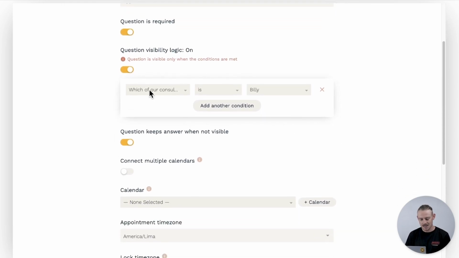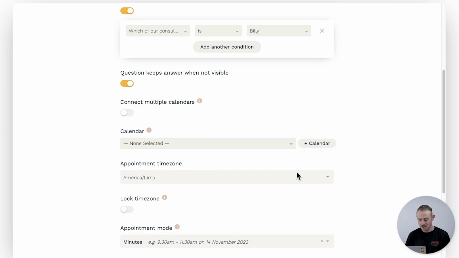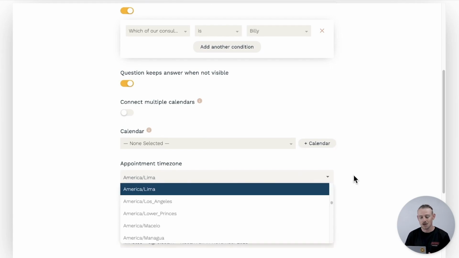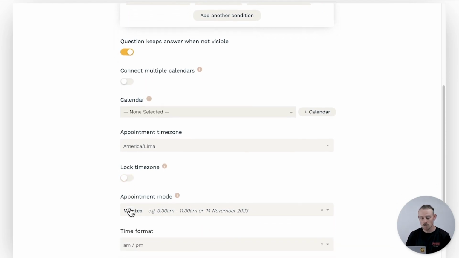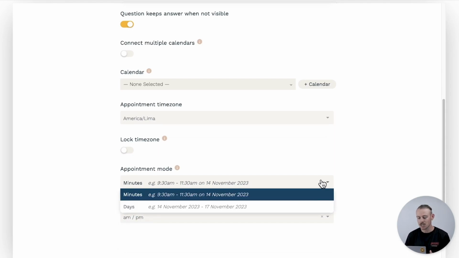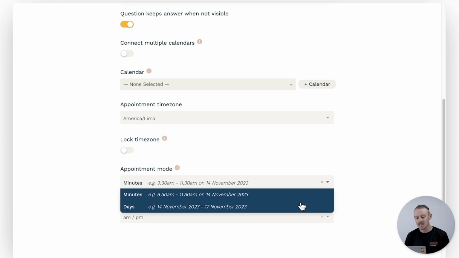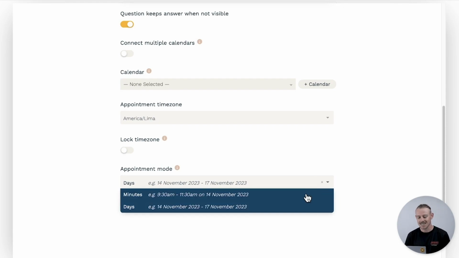It is from the settings tab that you can control the visibility of your appointment field, connected calendars, the time zone, and best to note that the time zone shown to the submitter will be their current location, unless you enable lock time zone, which will then show your selected appointment time zone here. Also, the time format and the appointment mode, which allows you to adjust between days and minutes. Days for hotel reservations, accommodations, rental services, and more, and minutes for just about anything.